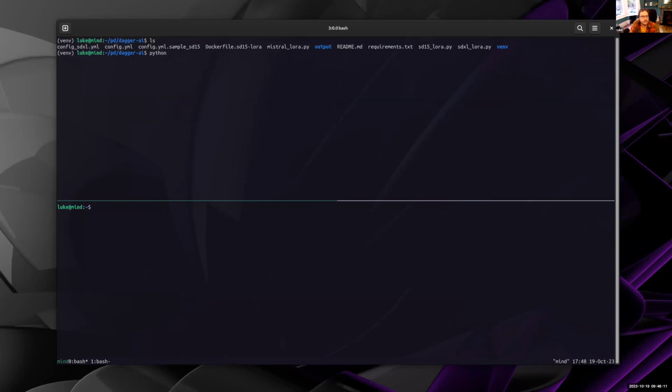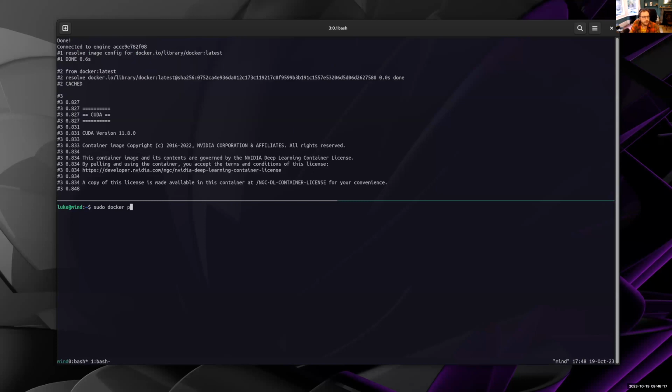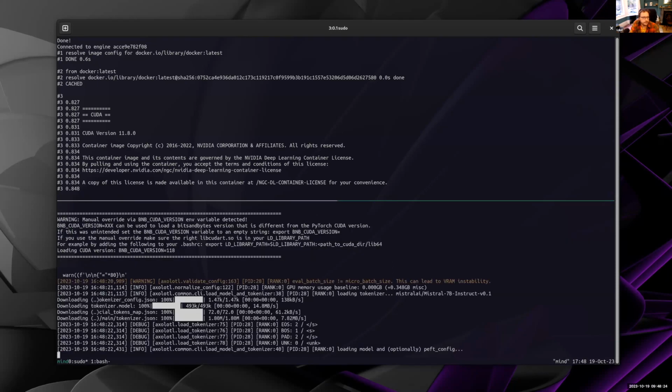It is Mistral LoRa.python. So there's something we have to do here, which is going to get fixed soon. You have to tail the logs of a separate container to see it working. So yeah, that model is spinning up.